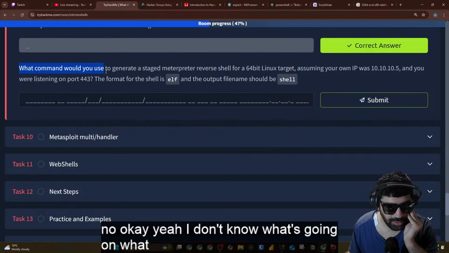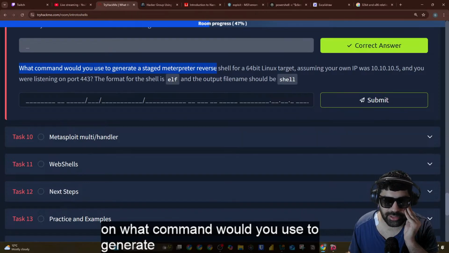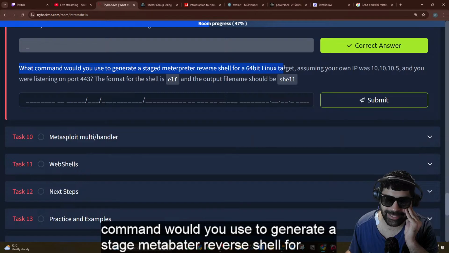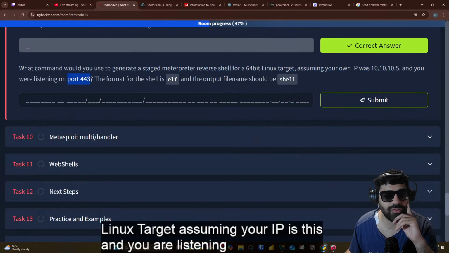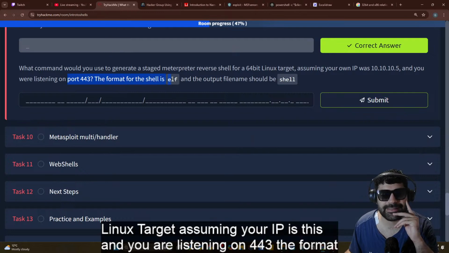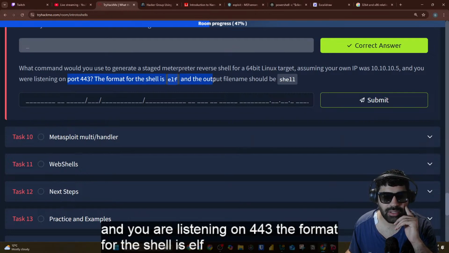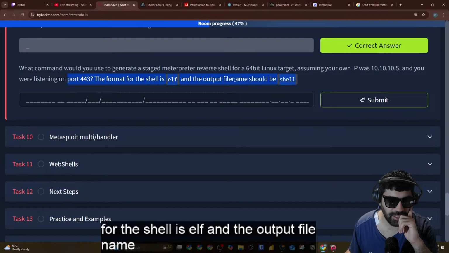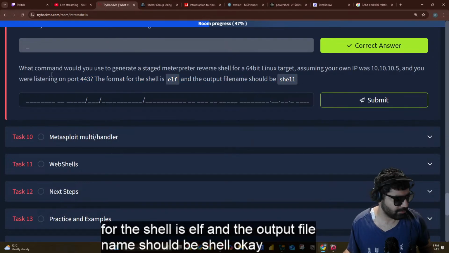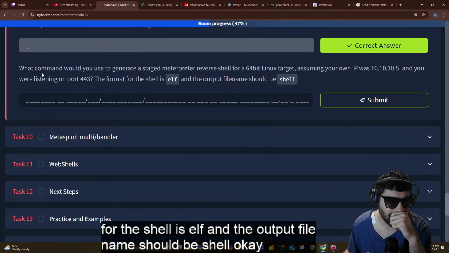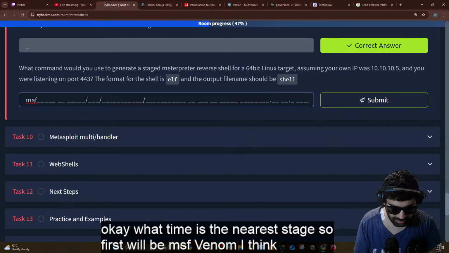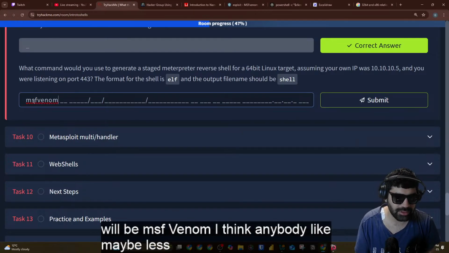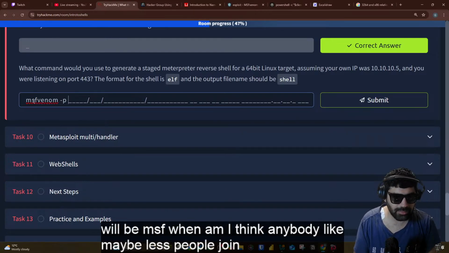What command would you use to generate a staged Meterpreter reverse shell for an x64 Linux target, assuming your IP is this and you are listening on port 443, the format for the shell is ELF, and the output file name should be shell? So first will be msfvenom, I think. Maybe fewer people join. More people can join with this.